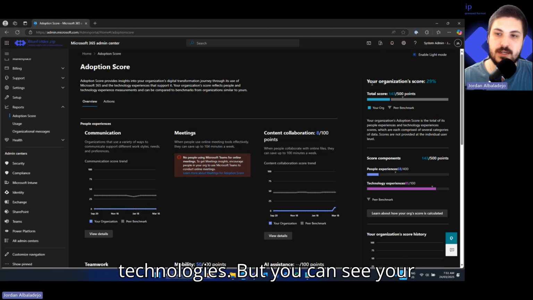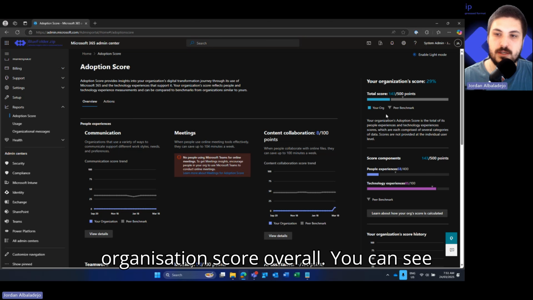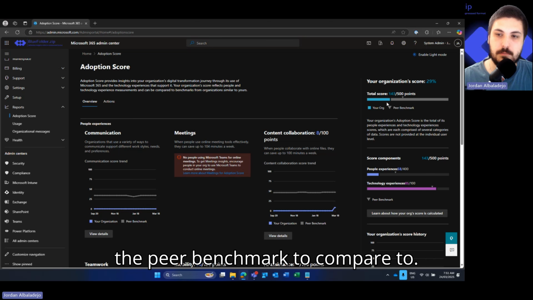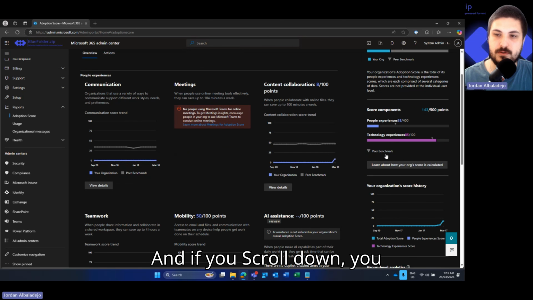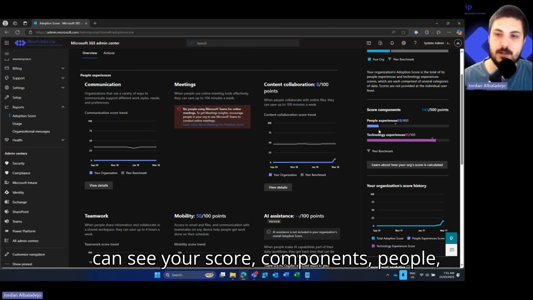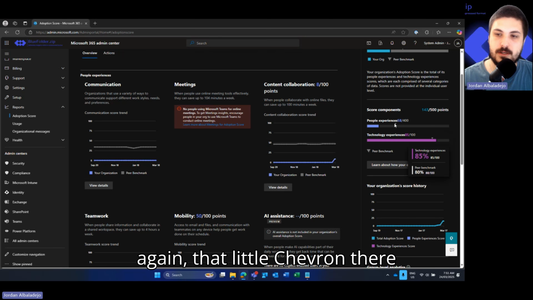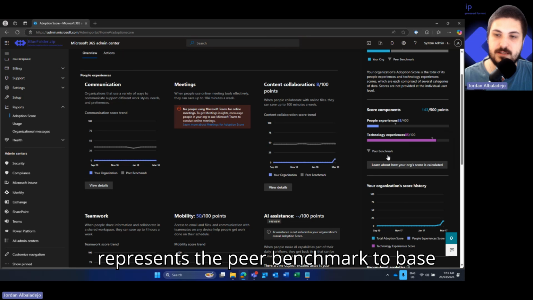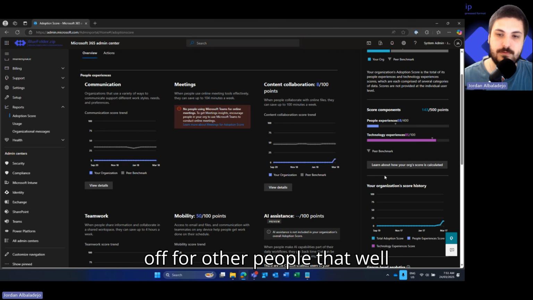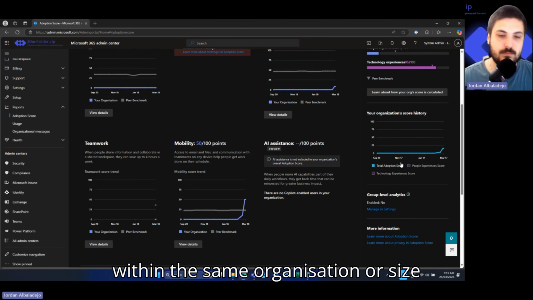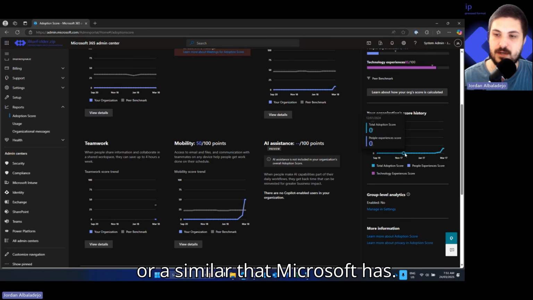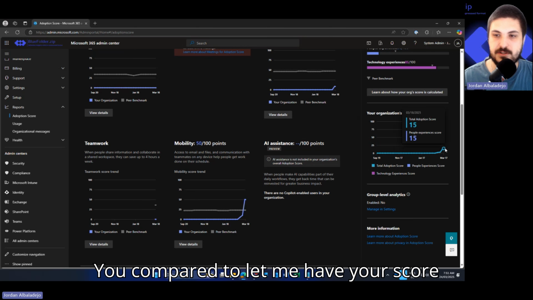But you can see your organization score overall. You can see the peer benchmark to compare to. And if you scroll down, you can see your score components, people experiences, technology experiences. And again, that little chevron there represents the peer benchmark to base off for other people that are within the same organization or size or are similar that Microsoft has you compared to.